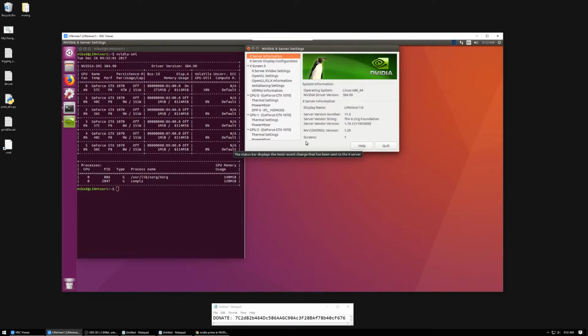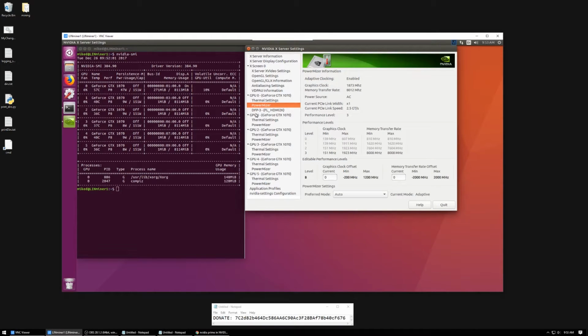There's another way, you can do it from the command line. I think it's just nvidia-settings if you want to do that. And here's the big thing. Here's all of my GPUs. If you go to PowerMizer, you're going to see this right here. This is the important information. I wish I could edit this and save it. Nope, that's not how this works. What this does is it shows your current setting, your min and your max.